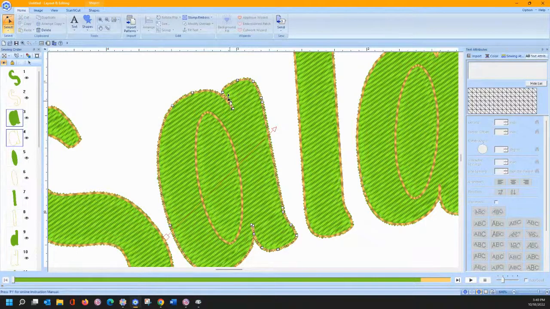So let's change this to a straight point, and let's move that over just a hair's breadth. I've got two points, it looks like. Nope.